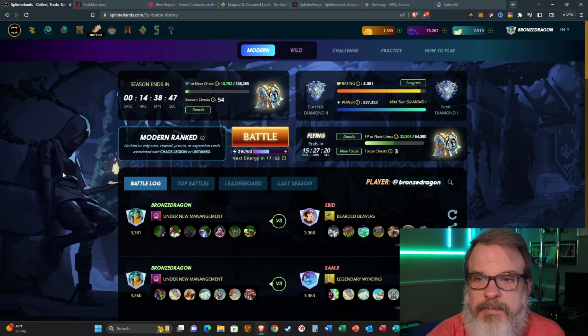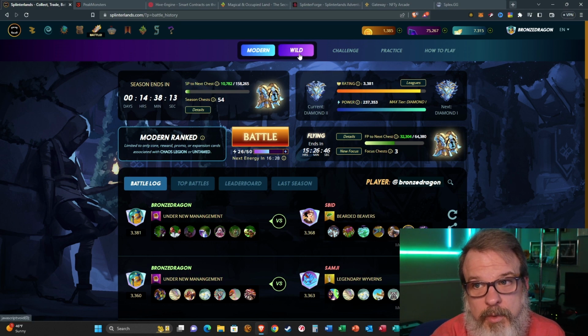The next tab is battle. This is where you're going to spend a lot of time. This is where you play the game. This is where you come in, press that battle button. You're presented with a match. It will tell you how much mana you have for that match. It will tell you what rules you have to follow for that match. And we'll get to that in a future video on the play. But I just wanted to mention this because this is one of the main scenes you're going to see a lot of. And you can choose between modern or wild.